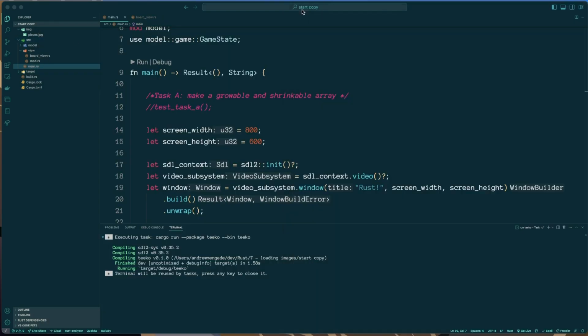Anyway, so there we have it. That was just a quickie. It's just a how to do it, how to load images.